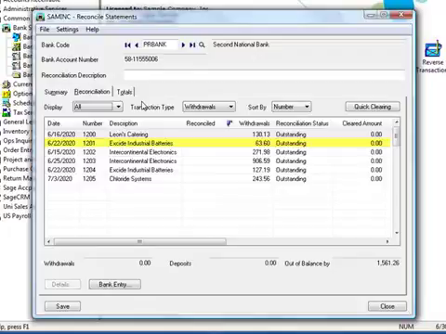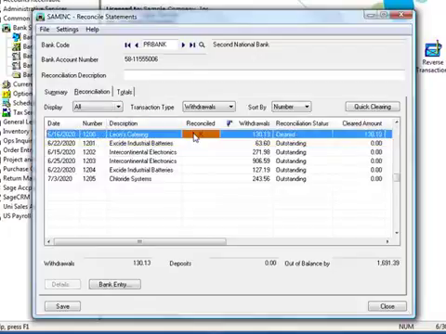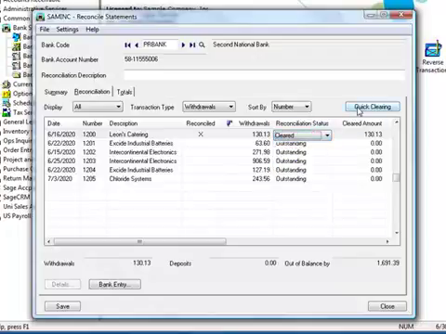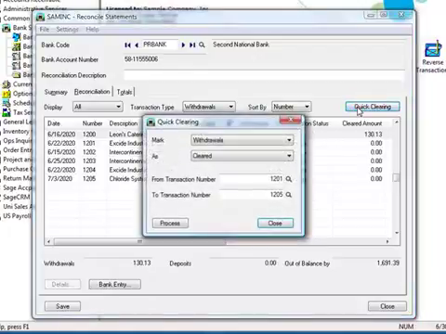the quick clearing function. So to clear number 1200, we'll double-click the reconciled column and notice that the reconciliation status now shows cleared. Let's open the status field so you can see all of the status options. As you can see, for withdrawals, besides outstanding and cleared, we have reversed, cleared with bank error, and cleared with write-off. Now let's finish clearing the withdrawals, and we'll use quick clearing for the remaining range of transactions.